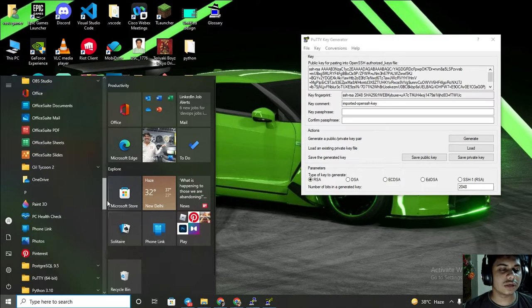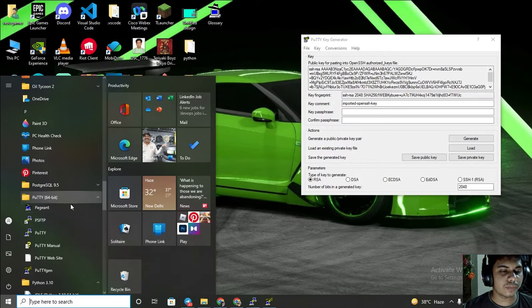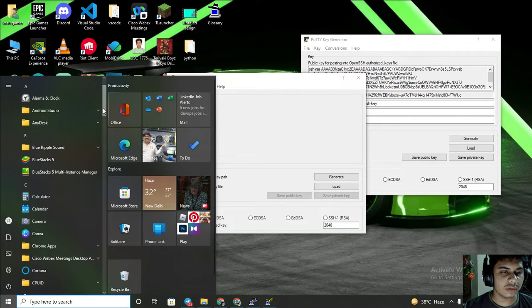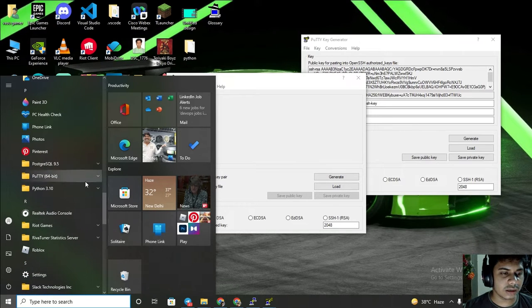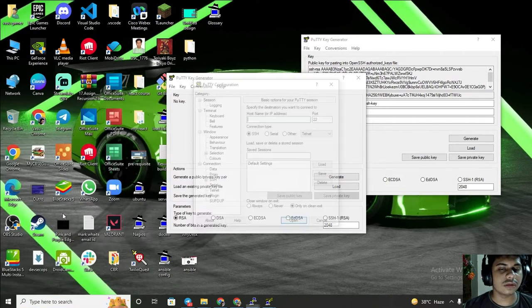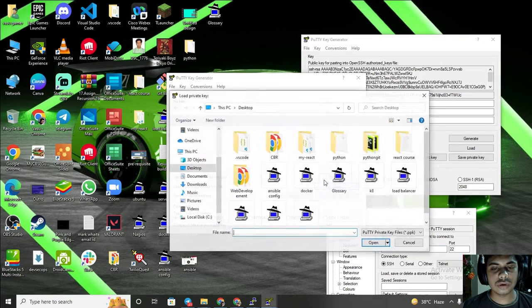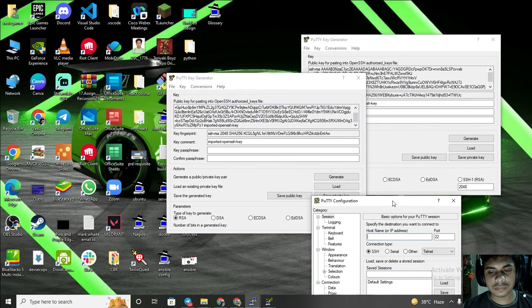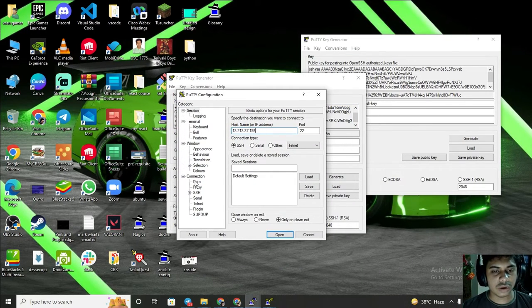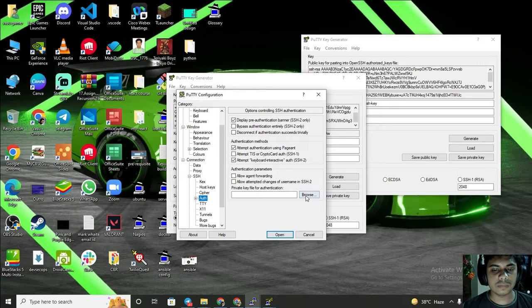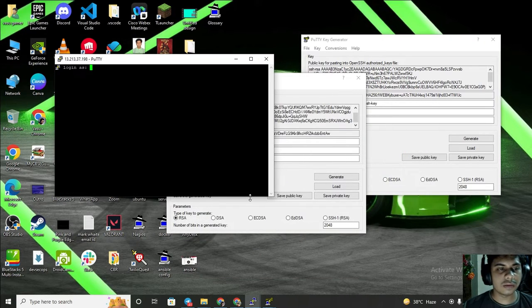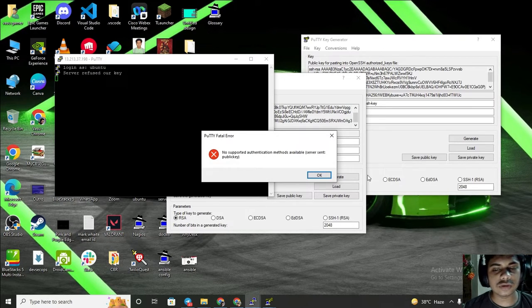Let me just do it for now, PuTTY, and now again PuTTY. It should be like this one. Now let me first load the Ansible config. Now it's time to log in. Let me see if it works or not. Okay, Ansible config, yeah, this one is that. Open. Now it's time to write Ubuntu. Now it is also refusing.